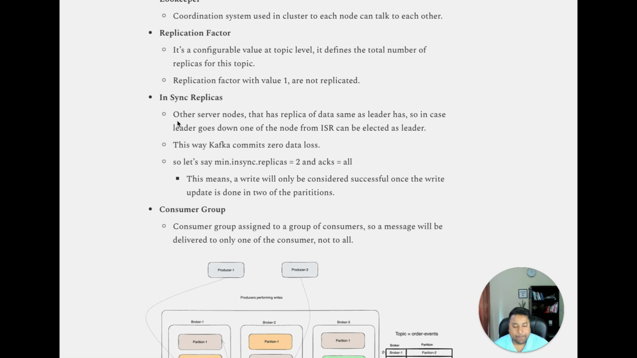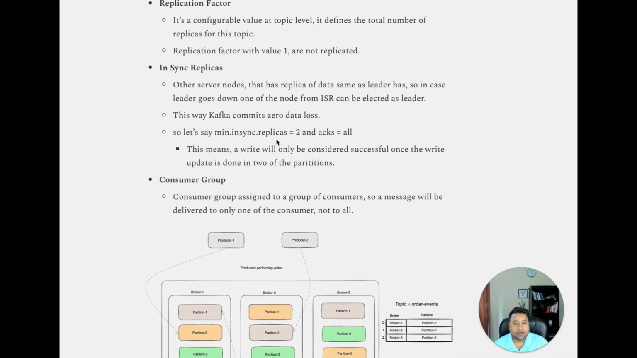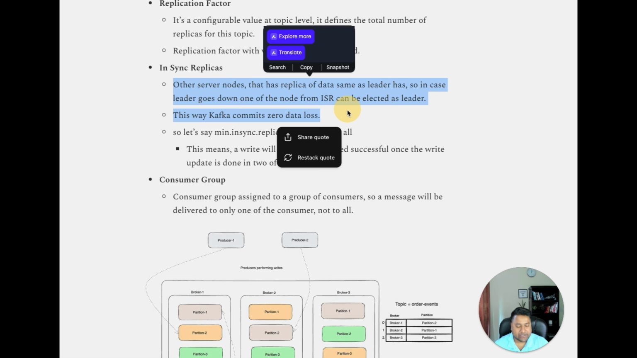Whatever I have explained, I have written here. The replica is the same as what the leader has. One of the nodes will act as the leader. I already told you that. That's how Kafka makes the system fault tolerant. If one of the nodes goes down, and it is the leader, then another node will start acting as the leader. So your write operation will never stop. That's a zero data loss condition.